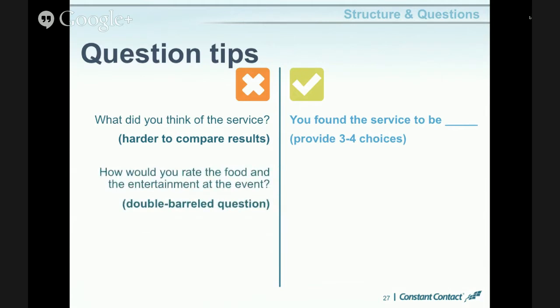How would you rate the food and the entertainment at our event? It's kind of a double-barreled question. You're really asking 2 things. So let's make that 2 questions. How would you rate the food, and how would you rate the entertainment?